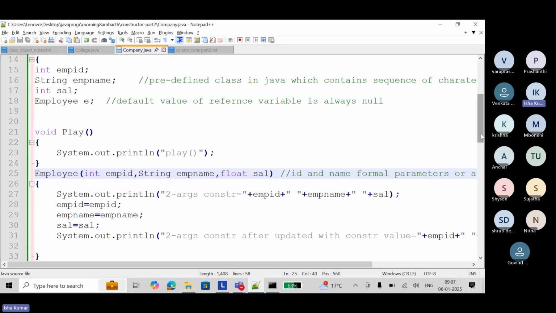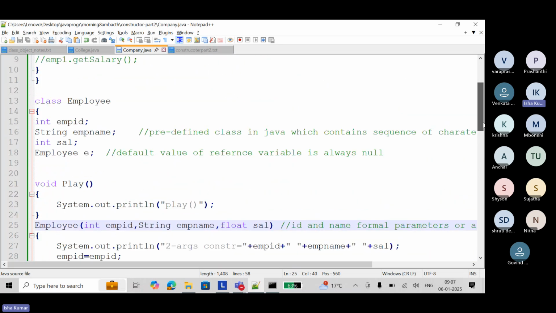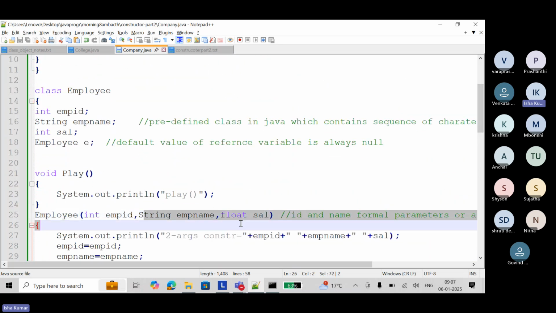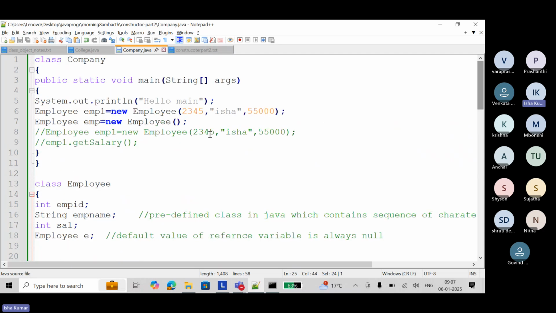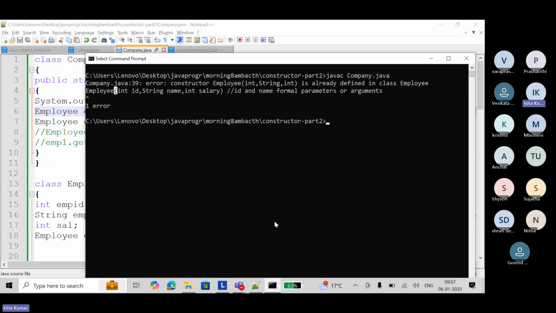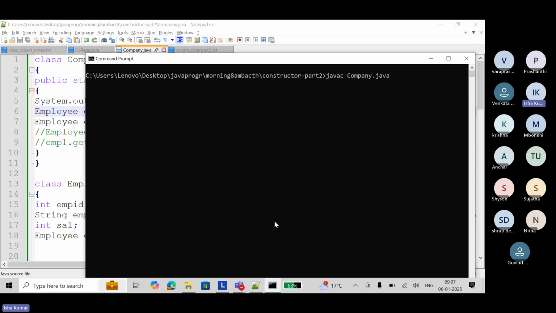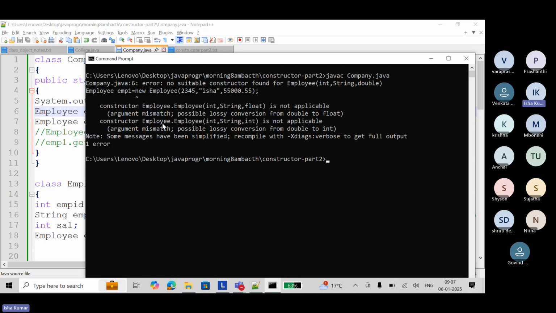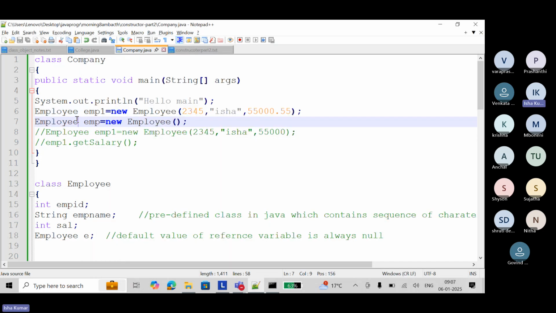Now, you will not get any error. The only thing is you have to define the constructor accordingly. Understood? Like integer, string, float. Like here, integer, string, float. Okay? Now go see here also. One more thing is there. Now here it's telling boss, constructor employee.employee int, string, float is not applicable. Why is it not applicable? Tell me. I told you in data types.